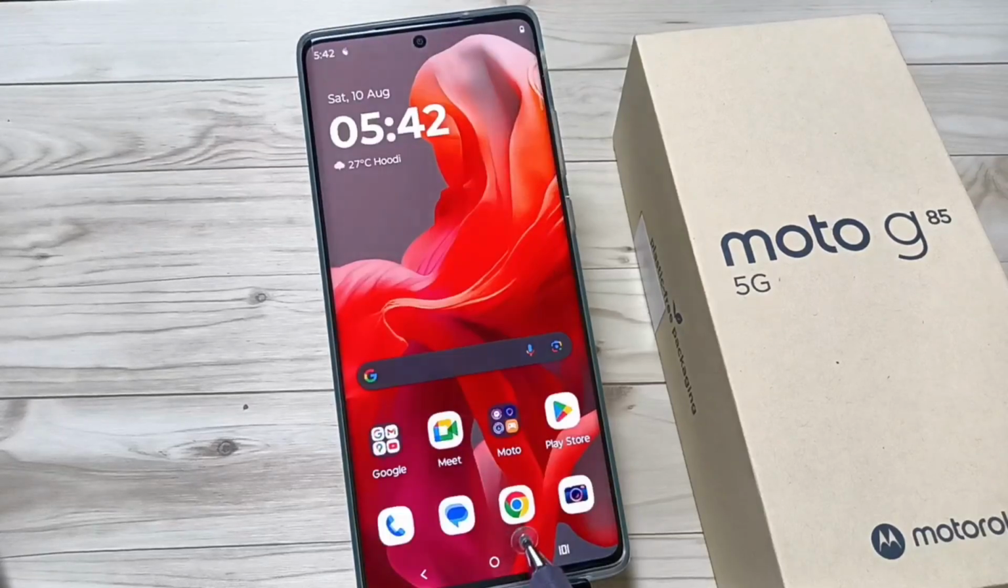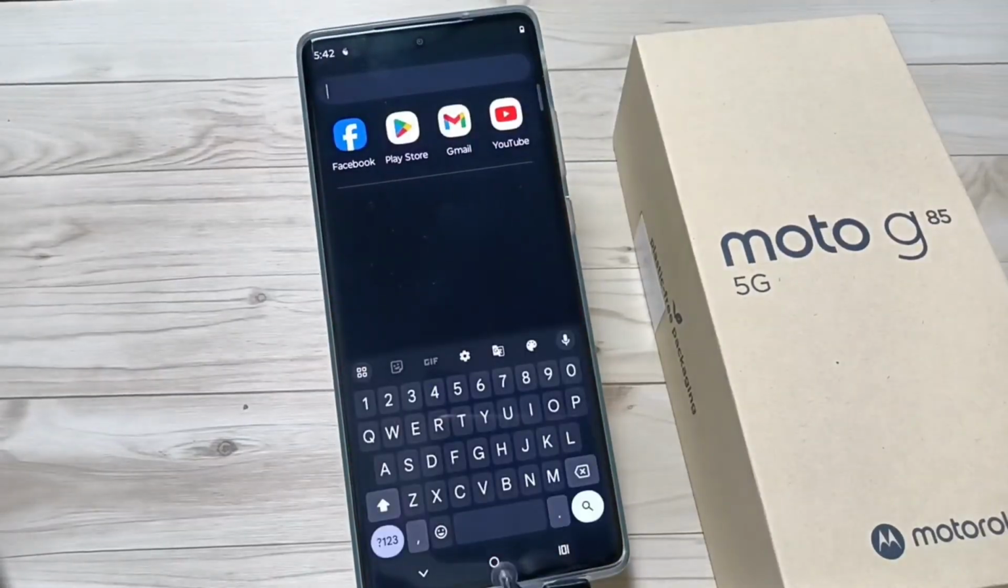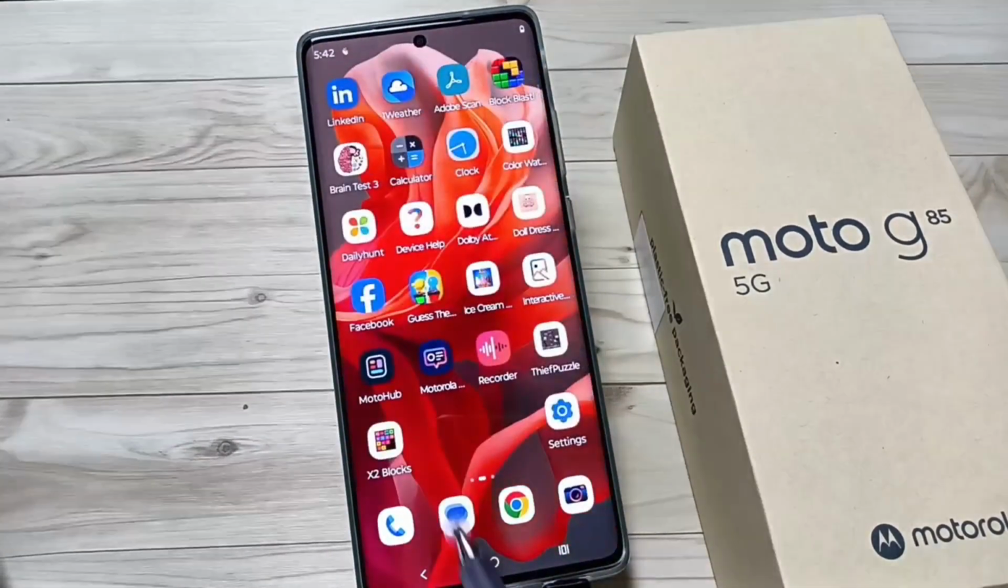Now you go to the home screen. If you swipe up, you can see there are no applications. Just swipe right. All the applications you can see here.